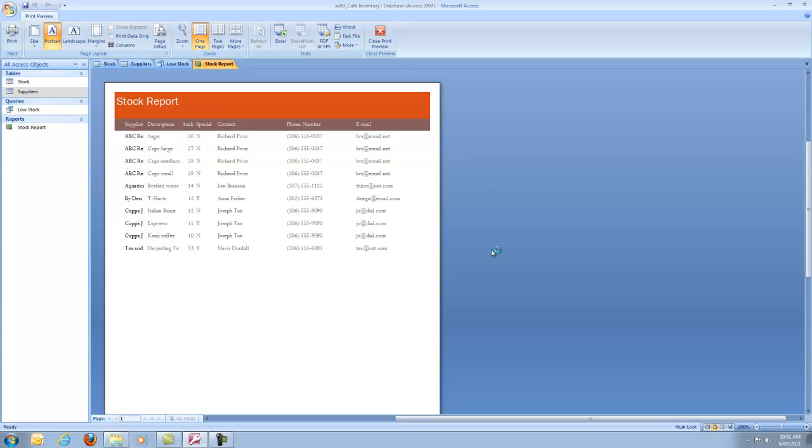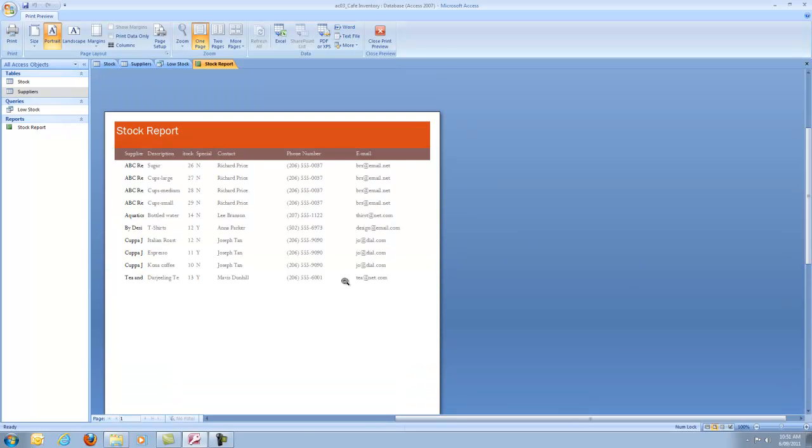Alright, so here's the stock report. Now, it's good, it's given us all the information. However, you'll notice that some of the fields don't fit in very well. Contact person has clearly too much information, same with the phone number, supplier's terribly short, and so is description. So, we'll have to make some changes.